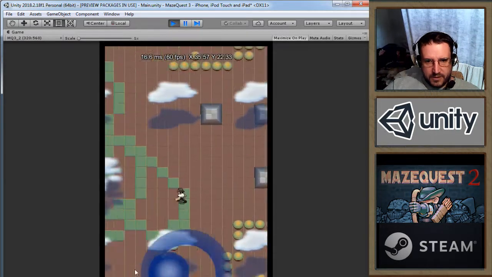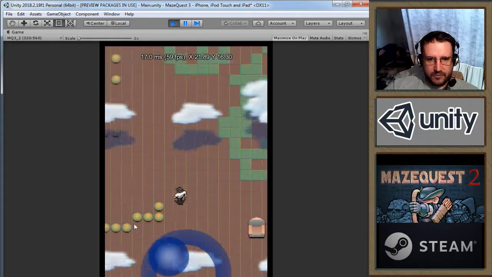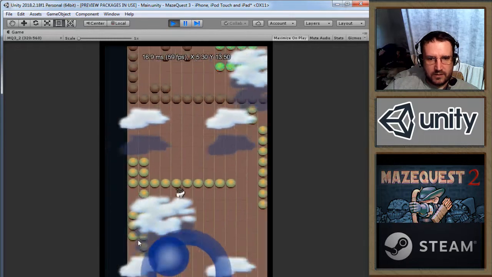So we got a few issues here, but at least we got the basics, and I'm pretty happy with what I've got as far as the collision detection as a start.